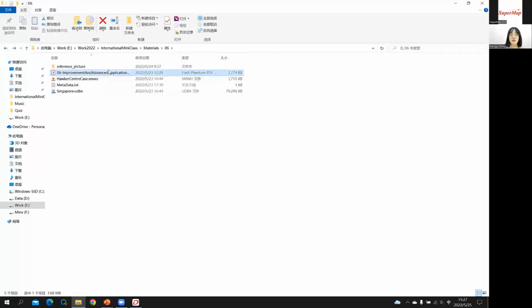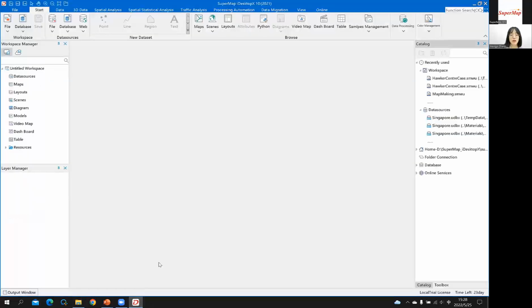And then these are the slides for today's session. Here we have a workspace called Hawker-centric case. We can use SuperMap iDesktopX to open it, and the data source is already connected to this workspace. Later we can see it. And finally, we have a text file for metadata, which you can add to your final layout. So now let's open SuperMap iDesktopX.